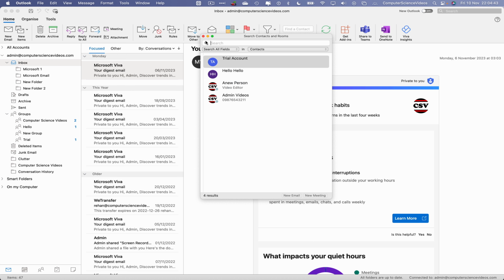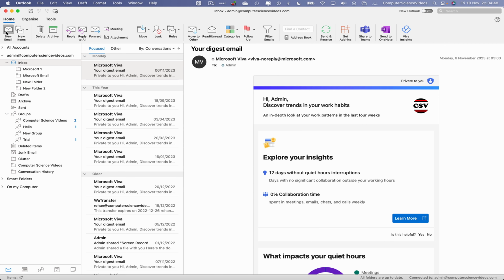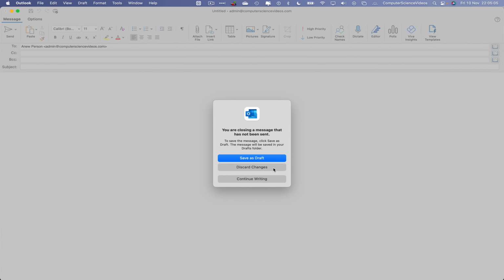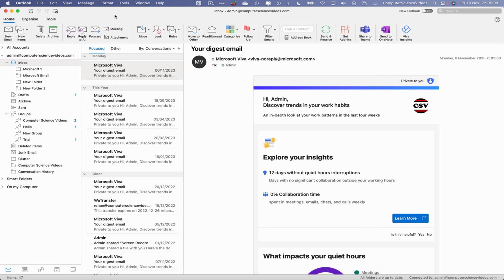So we can now close out of the address book, compile a new email, and we will send this email to a new person. As you can see, the information is already available. This, in fact, will be now sent to admin@computersciencevideos.com, which is myself. So we can now close out of this email or save it as a draft for later on. We can now quit Outlook.